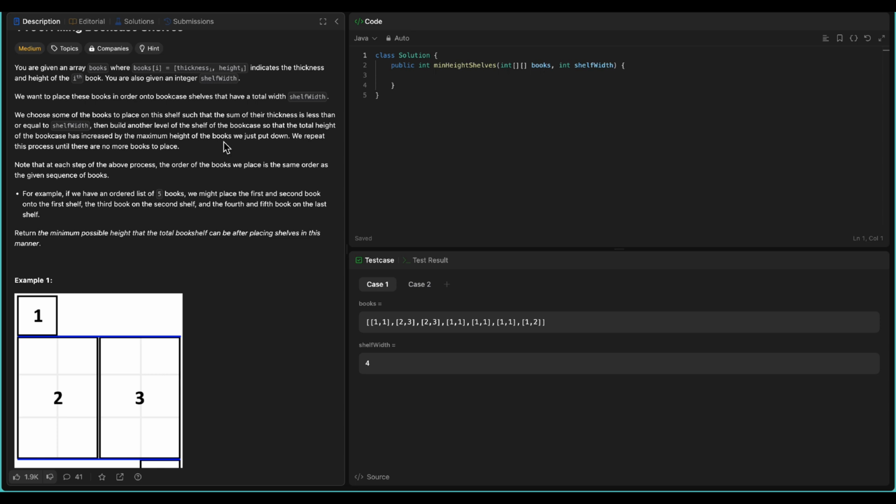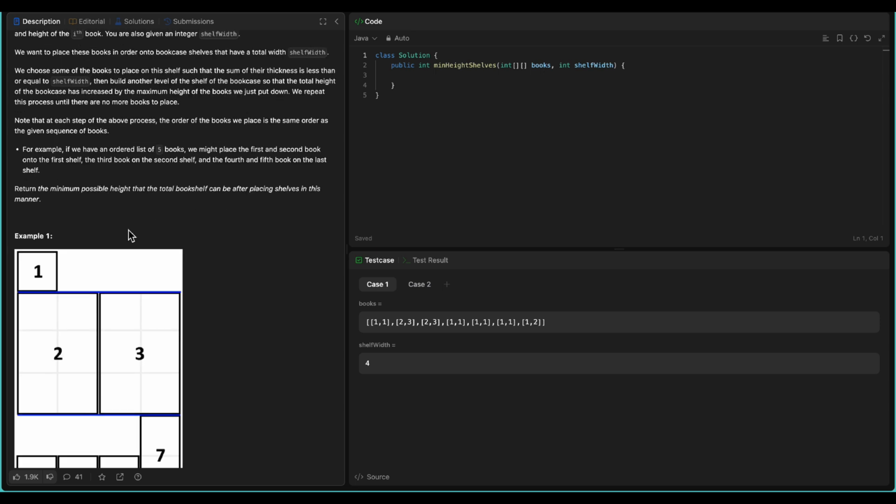Note that at each step of the above process, the order of the books we place is the same order as the given sequence of the books. For example, if we have an ordered list of 5 books, we might place the first and second book onto the first shelf, third book on the second shelf, and the fourth and fifth book on the last shelf. Then we have to return the minimum possible height of the total bookshelf after placing all the books in this manner.